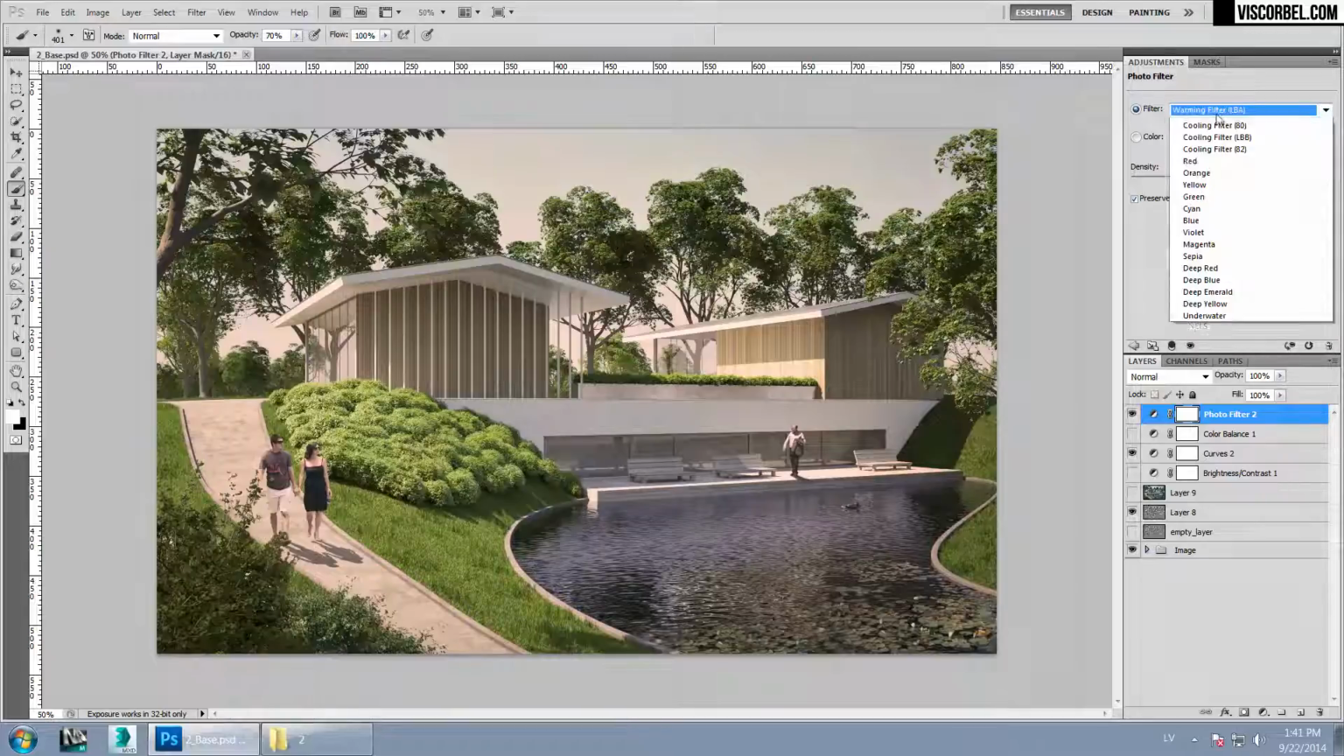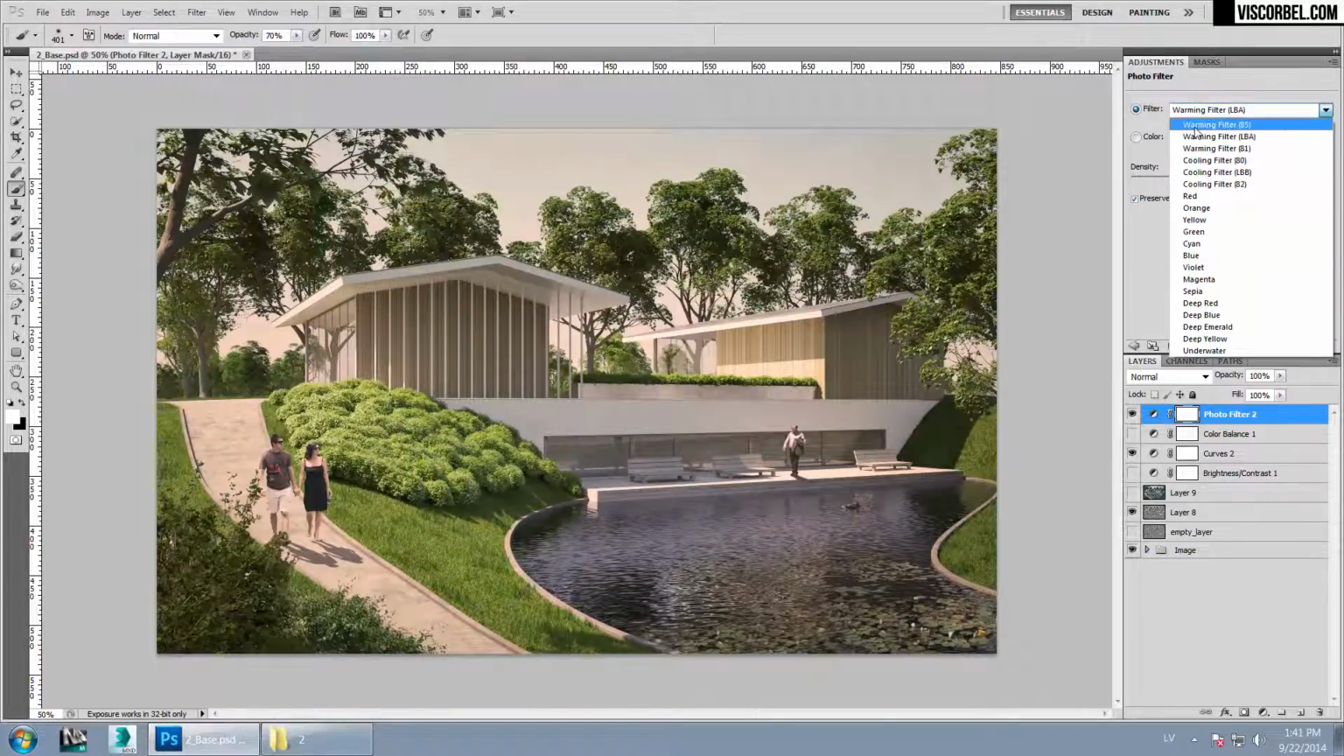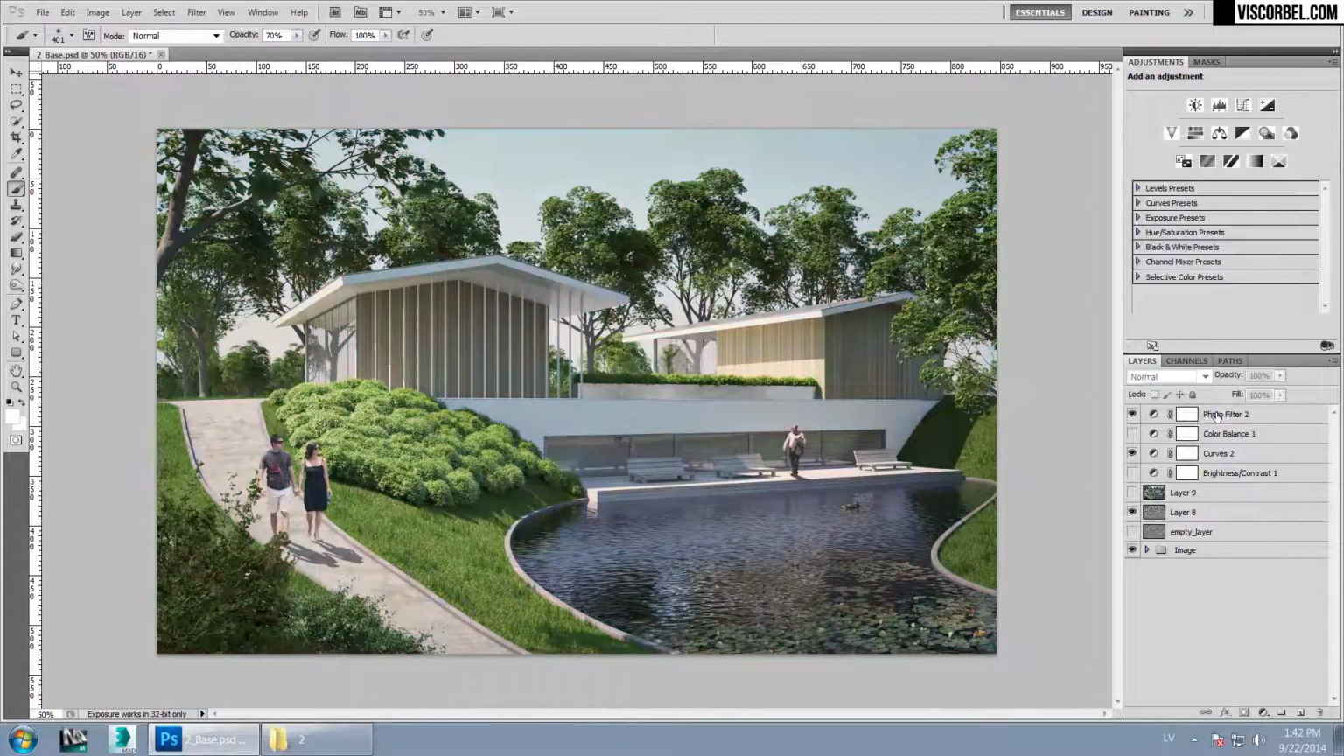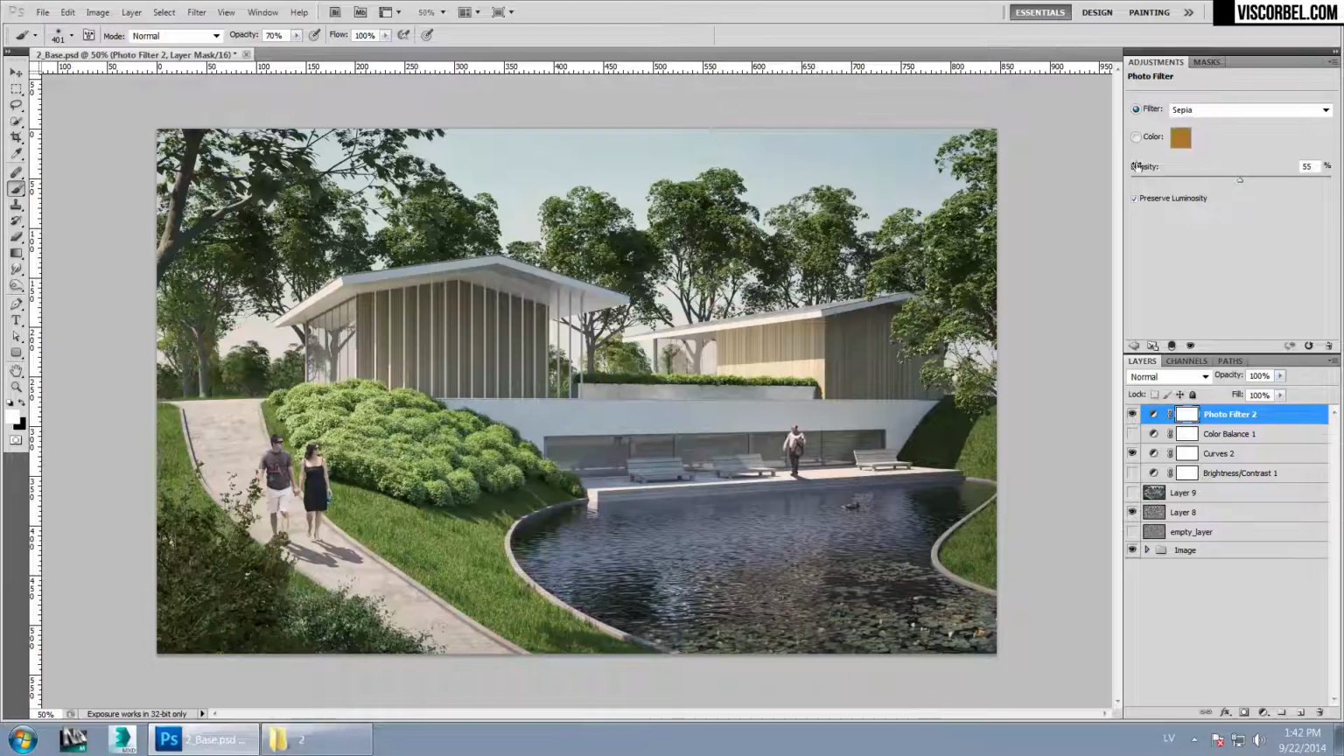And the color filters are named like they would for real photo cameras, like warming filter 85 or 81 or whatever, and you have these warming, cooling filters and some filters for removing or increasing color casts like cyan, blue, violet, magenta, sepia, and so on. And again, you can adjust the opacity, adjust the density, and it's quite easy to do so.